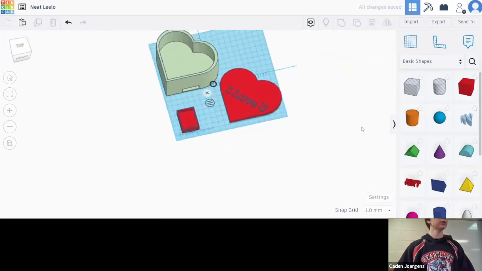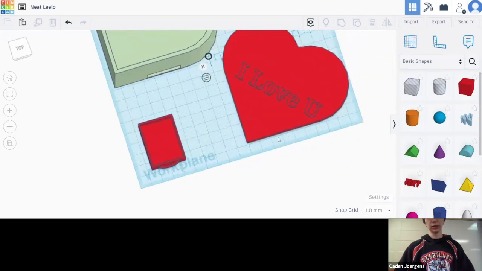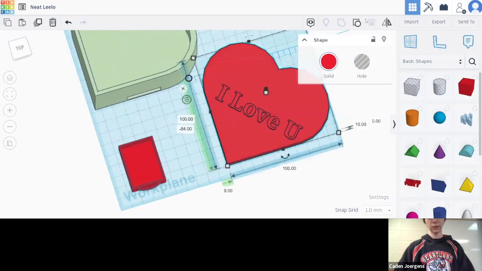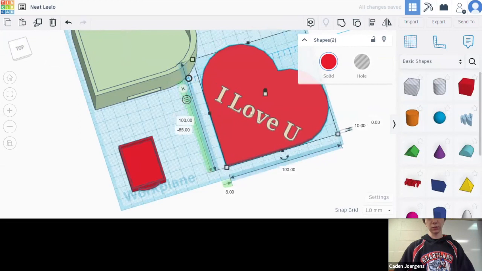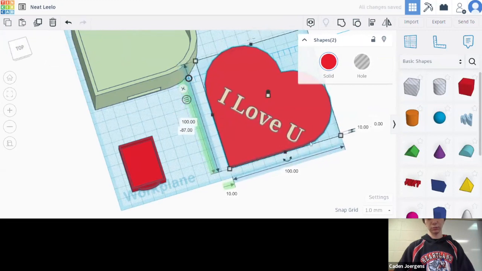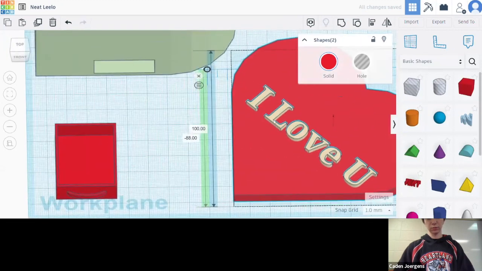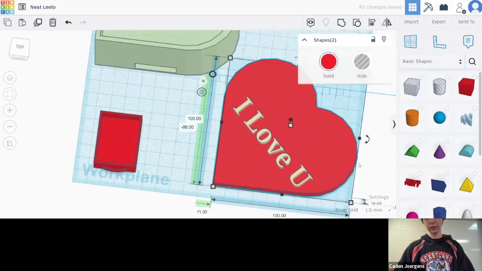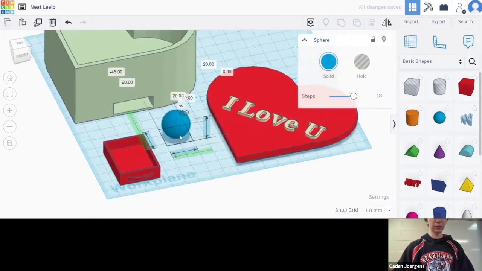Should I add a handle to this? I'm going to add a handle really quickly so you can pick this up. I'm going to ungroup this. Select the text, move the text. Oh my God, let me select the text. It is clearly ungrouped. Okay, fine, I won't move the text. Doesn't matter, I just didn't like where it was placed. I'm going to grab a sphere because I want to use a sphere.